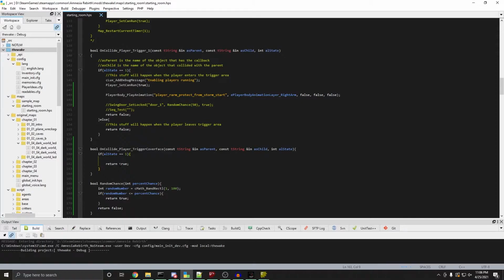And then we'll put else here, for when the player leaves the area. If all state is equal to 0, it means the player leaves the area. So we'll say else here, because if it's not 1, it's going to be 0 by default. Now here we can stop the animation or play a different animation, and again, we're going to talk about that now. And then let's just return true here. We'll say return true and close it here, because again, we don't want to delete the trigger area, so we should be returning true in these cases.